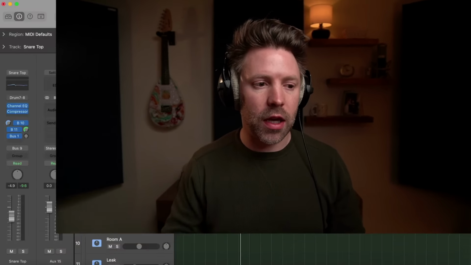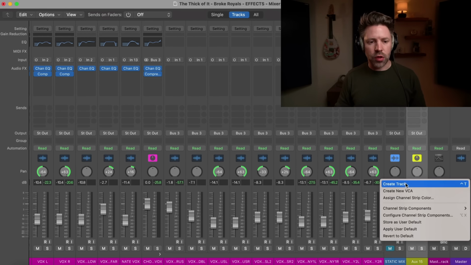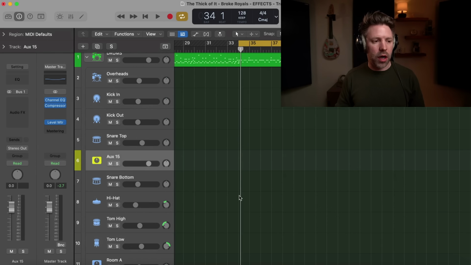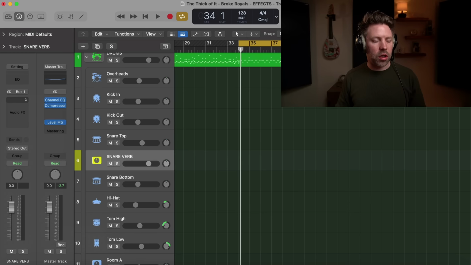So let's go ahead and find that bus. In this view, we can find that track over here. We can hit create track, and that will pop it over by our snare. I can title this snare verb. And then on here, what I want to do is just add a reverb. So we're just going to go down to reverb. Let's do Space Designer here.